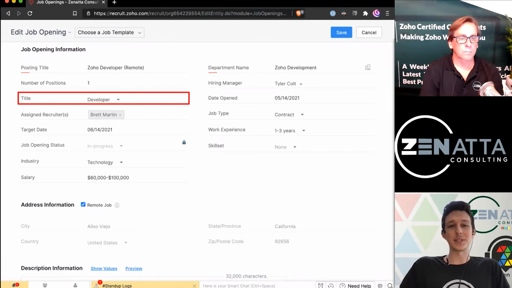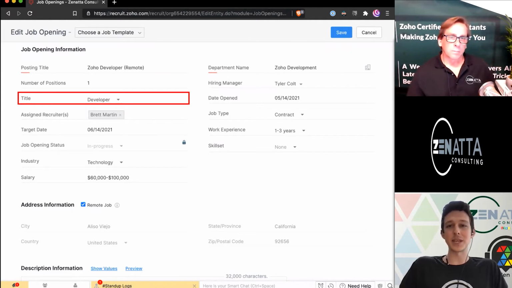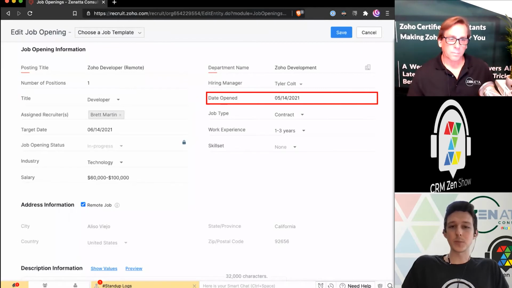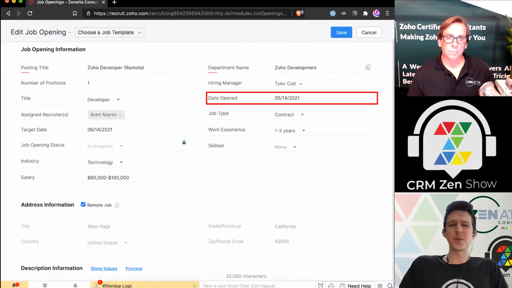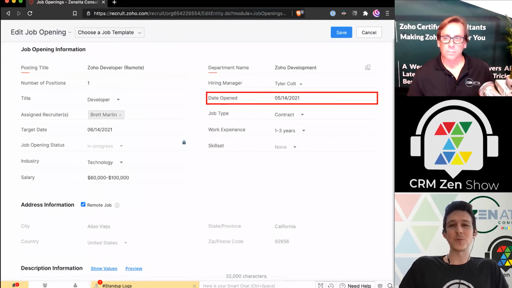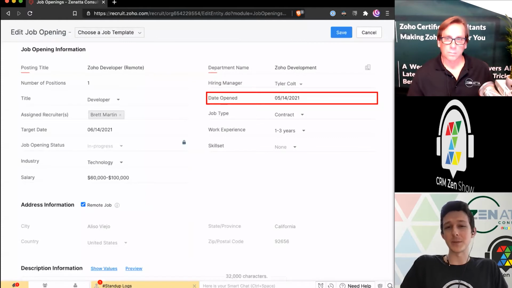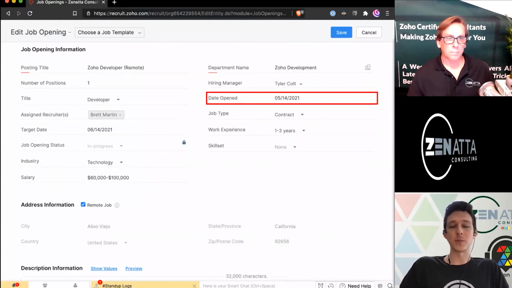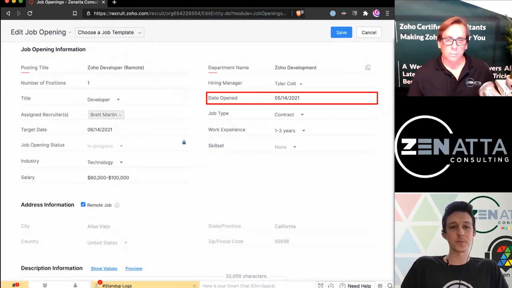So I'm not going to put developer one time and then implementer the next time. Right? You have a nice consistent list that'll be the same regardless of what the opening is for. Of course, important to know when we actually opened up this job opening. There are a couple technical things around this. It won't let you post to a job board if the date opened is, I think, more than 30 days in the past. So important to try to get this stuff done relatively quickly to make sure that you're able to run any of those integrations that you want to your outside sources.